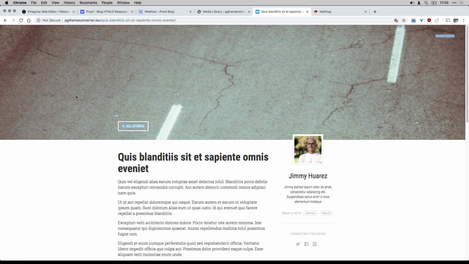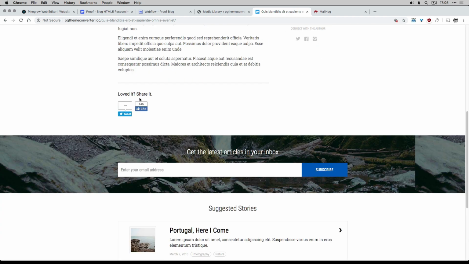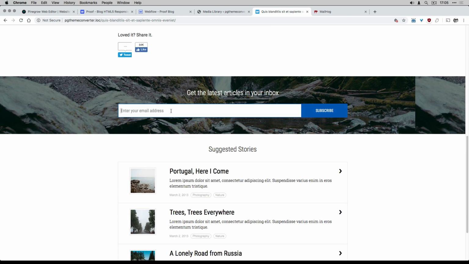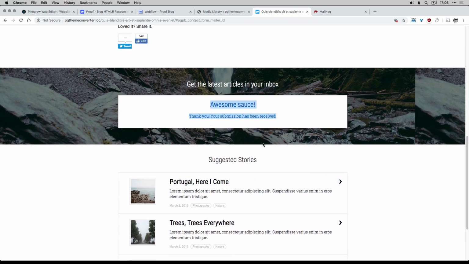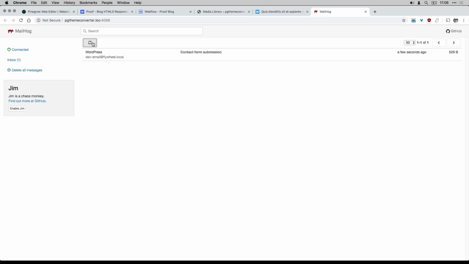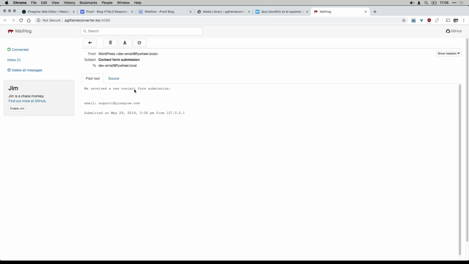From my local WordPress, let's verify that everything is okay. I enter my email. I validate the form, and I see the success message. As the form admin, I check my mailbox and I see that I have received the contact form.